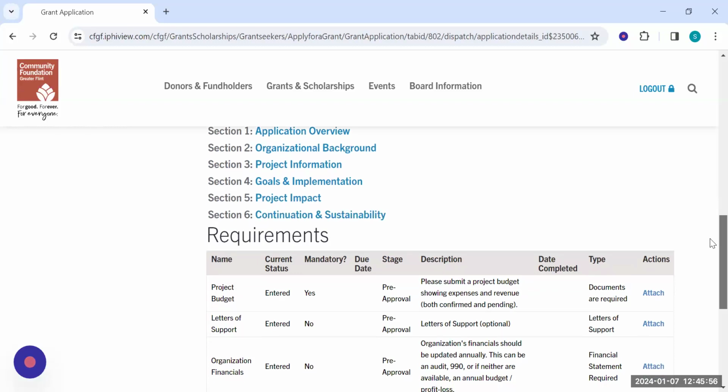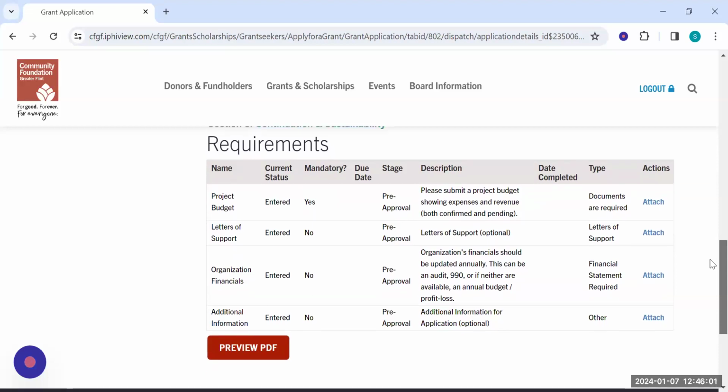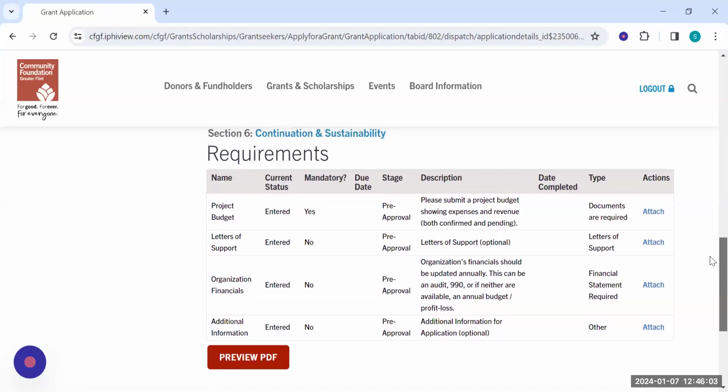We'll go back to this when we're through, but the requirements is for any attachments, the project budget is the only one that is listed as mandatory. The organization financials are also considered mandatory as well if we do not have your most recent financial statement on file. So if it has been over a year since you've submitted, you're going to want to definitely update us with whatever new organization financials you have.